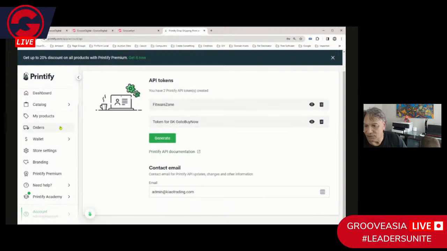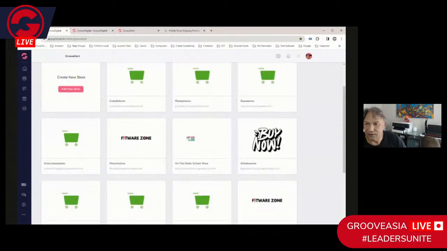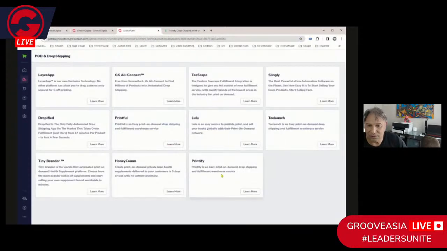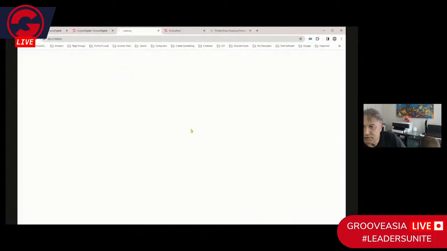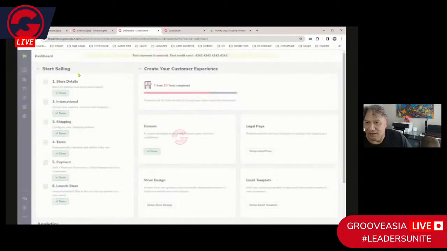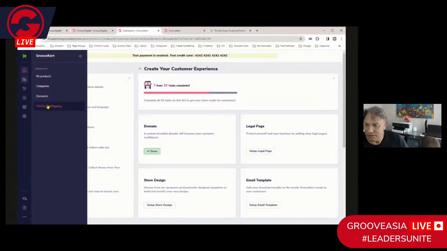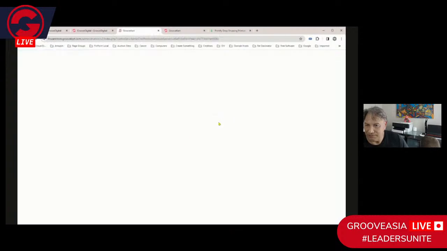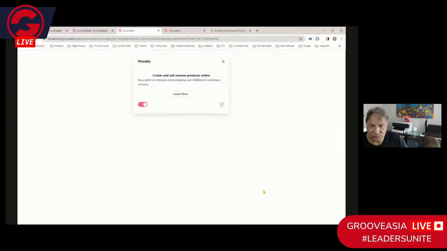So now that I've got that and I've actually copied the API key, I can go back to where I was before. Here, I hope I'm in the right one. No, I'm going to go to this one here, Fitwear Zone, and I'm going to put that API key into my Printify thing here. So learn more.